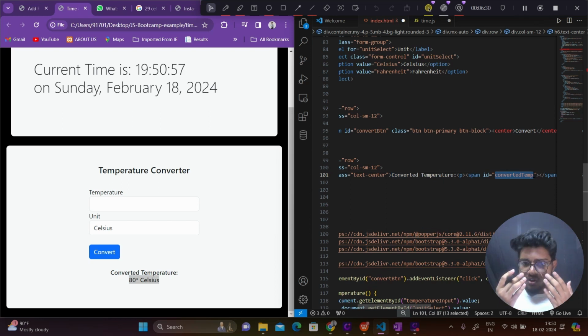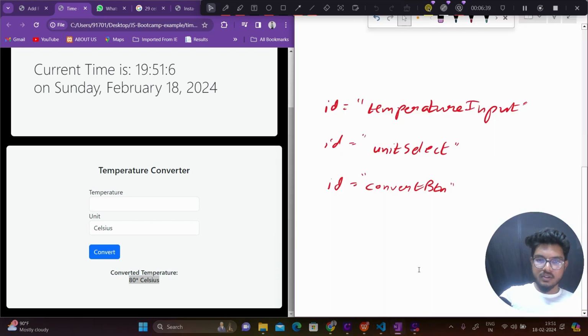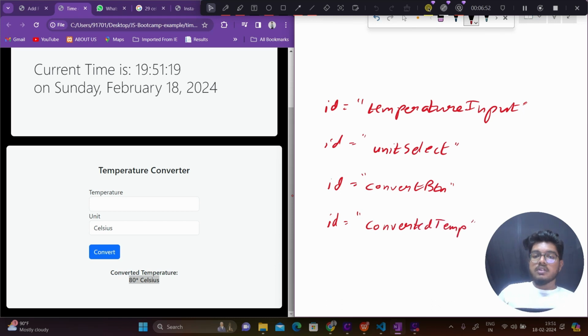You may be thinking all of this code is very complicated and lengthy. No, we are only playing with four things. Four things which I have listed down there. The fourth thing is converted temp. Don't worry, I am going from very scratch with very basic JavaScript. You will be able to understand. Only these four variables are used to create the entire logic of JavaScript.